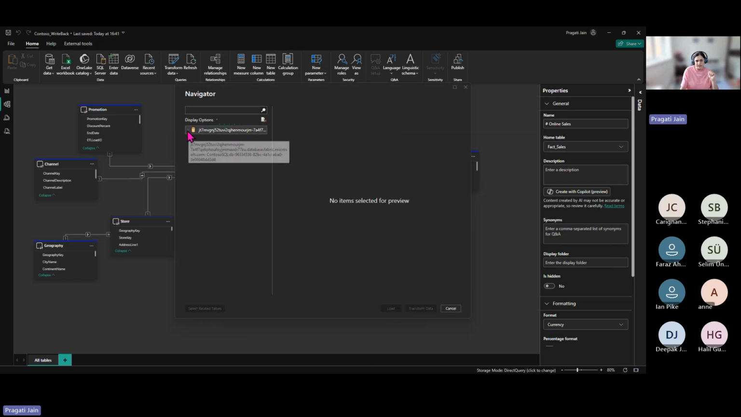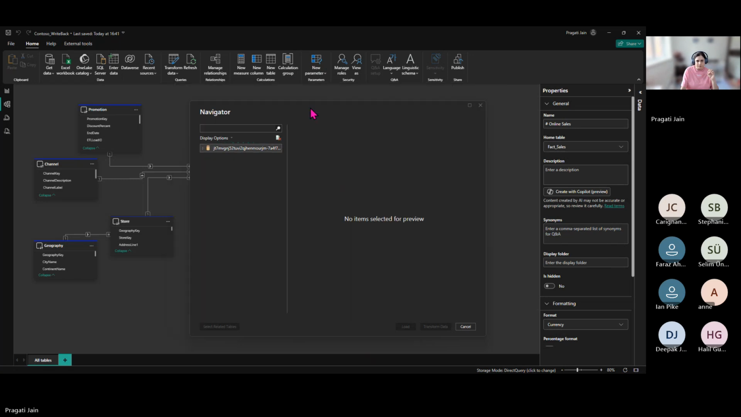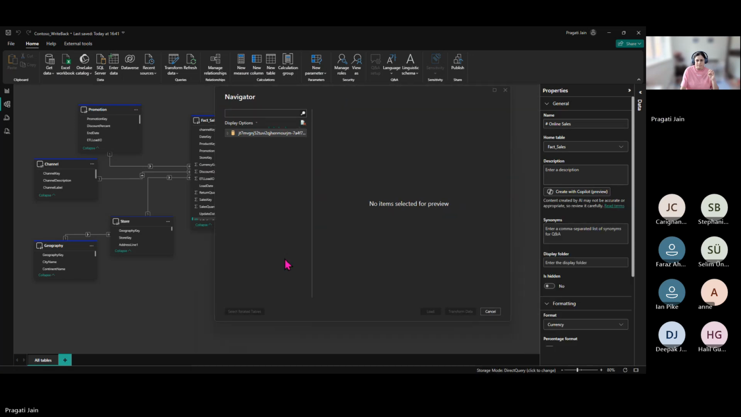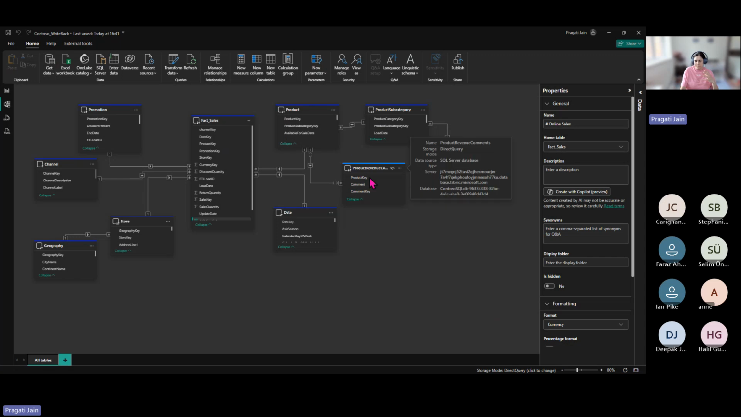Once I do that, I can see it's still loading the table. Let it load. Yeah, demos are always slow. Okay, so once it gets connected, I can see my product revenue table there and I can load it. So once I load it, I get my product revenue table here.